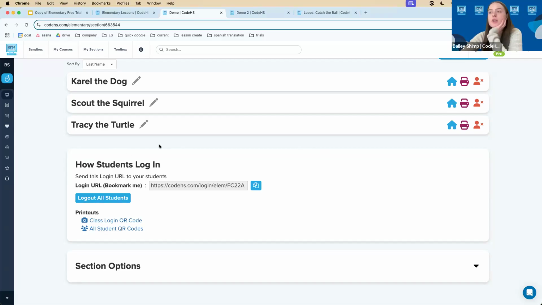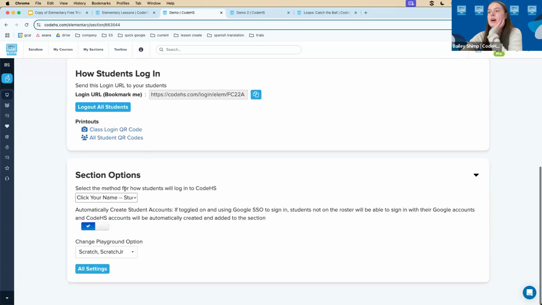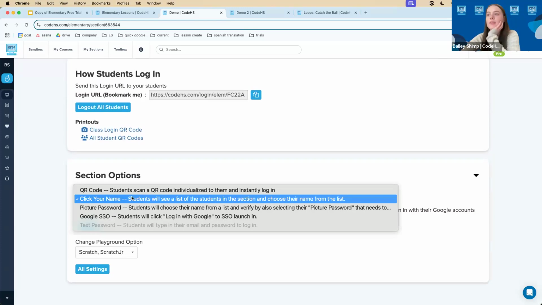So here's how you can control how you want your students to log in. There's a couple different options. You can click this and send a login URL to them. You can share a QR code. You also have some more options down here for how they'll log in when they get there.